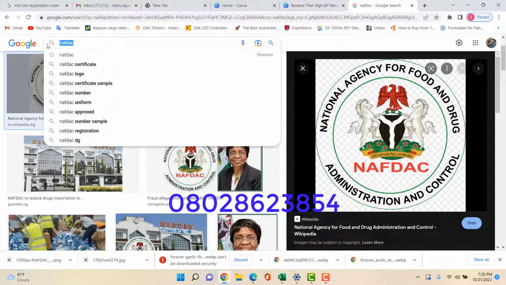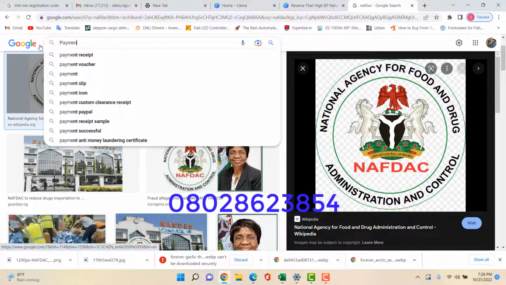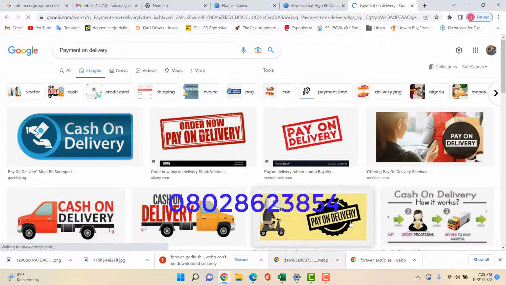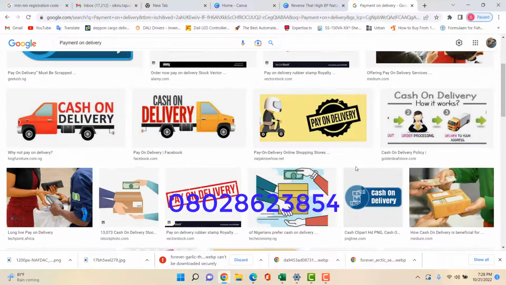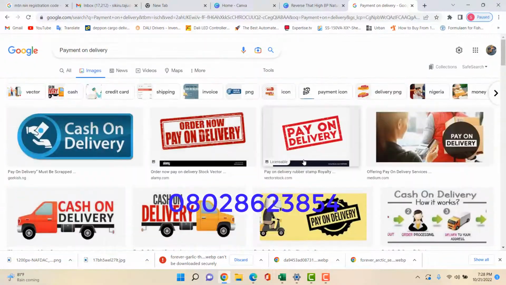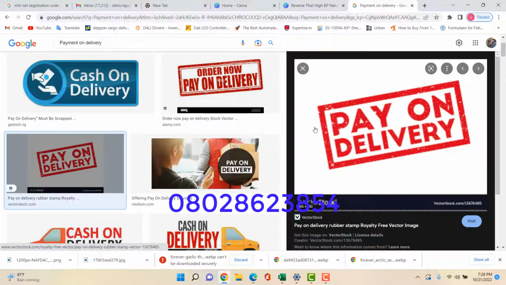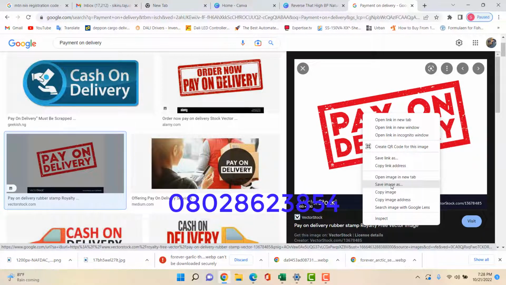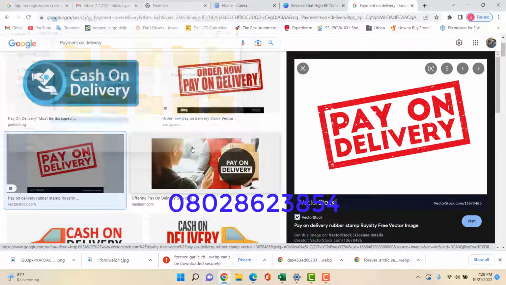I can even say payment on delivery, in case people want it. I can just type payment on delivery, and you can see pay on delivery, cash on delivery. You can choose any design you need here. I love this one, pay on delivery. I right click on it, then save image as, and save it on the desktop as well.